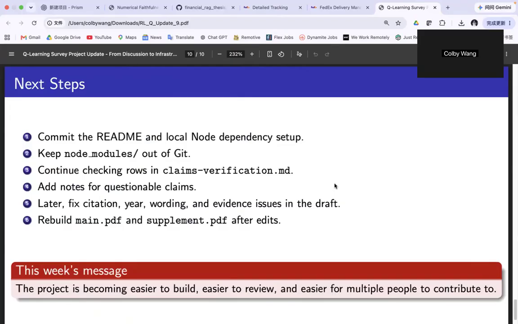And finally, the next steps are very clear. First, we will commit the README updates and the local Node dependency setup. Second, we'll make sure node_modules is not committed to Git, while keeping package.json and package-lock.json so others can reproduce the setup. Third, we will continue checking rows in claims-verification.md. For claims that are questionable, we just add notes. Then later, we'll do a dedicated fixing pass for citation issues, year mismatches, wording problems, and evidence gaps. After edits, we will rebuild both main.pdf and supplement.pdf.